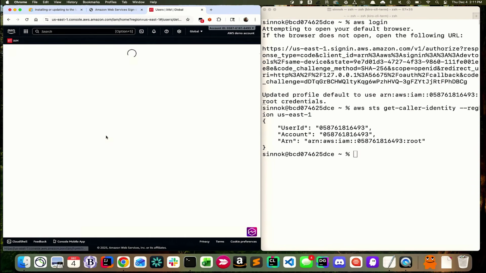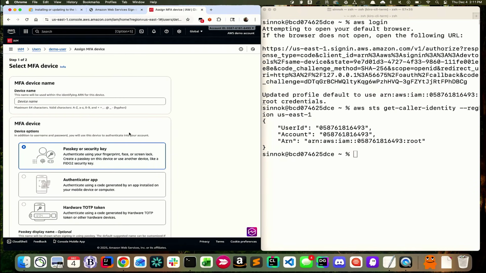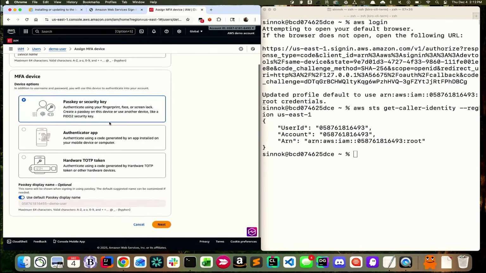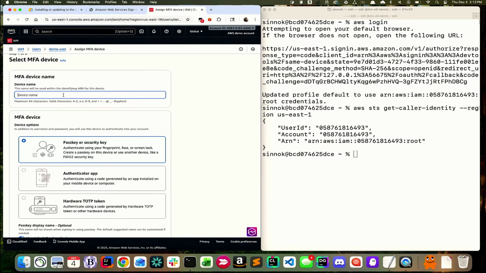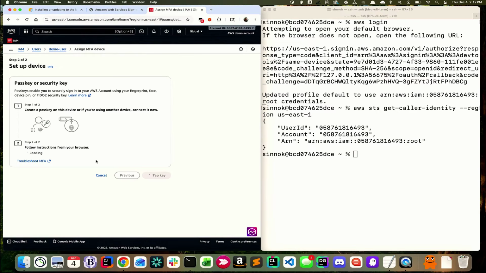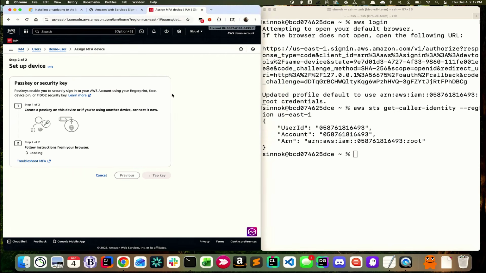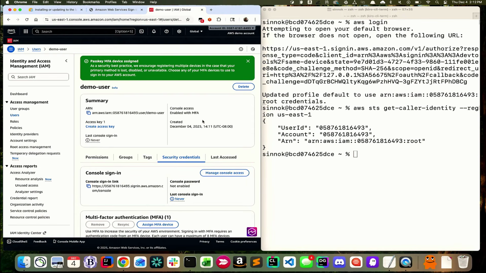Next, as a best practice, I suggest you add MFA for your user, to make it secure. So we're going to go to enable MFA. In this case, I'm going to just use the passkey, because that's the simplest way for me to do it. And I'm going to call it my work MacBook. Next. I'm going to say continue. I'm going to use my thumbprint, and it's been created. All right?